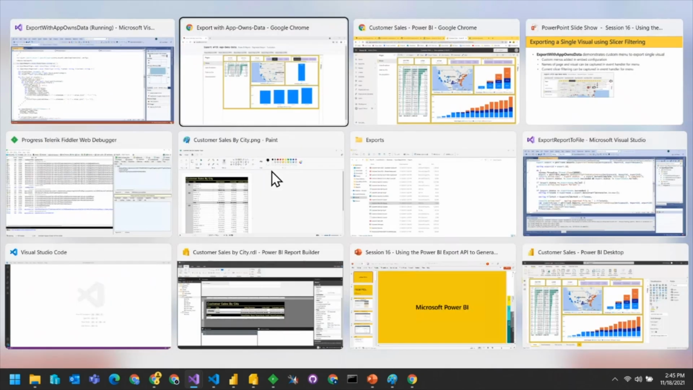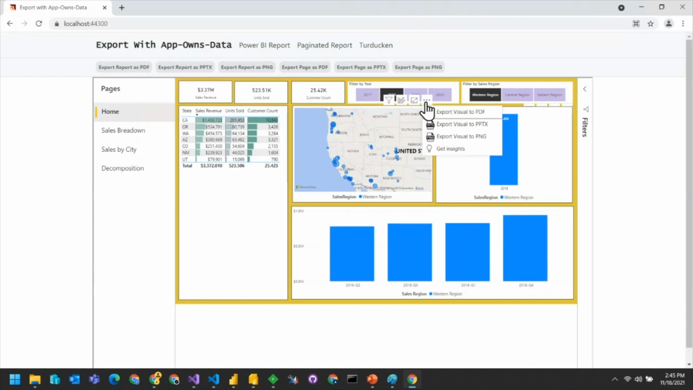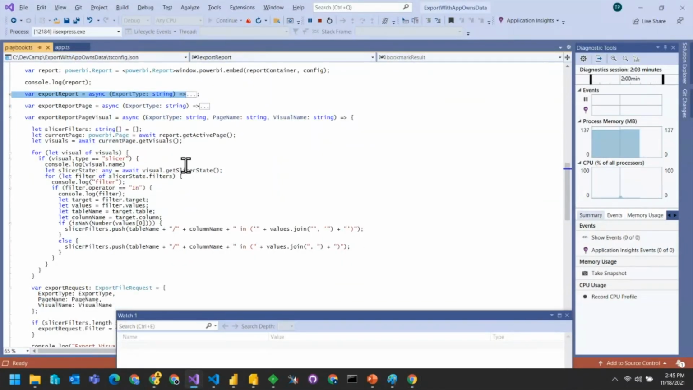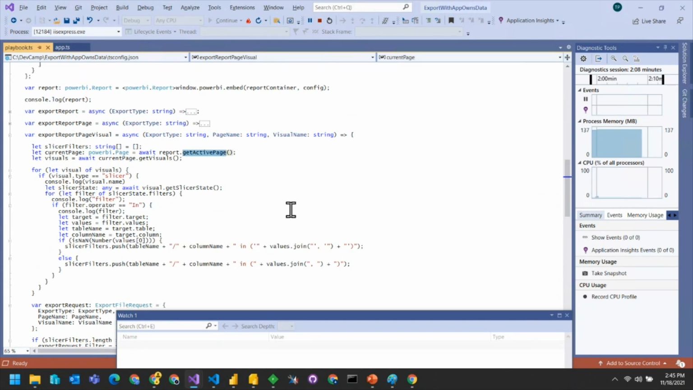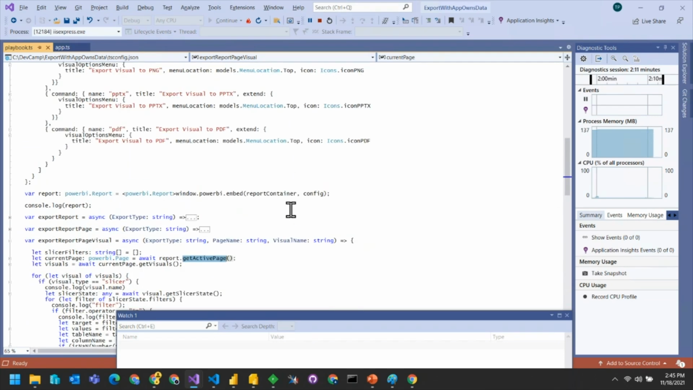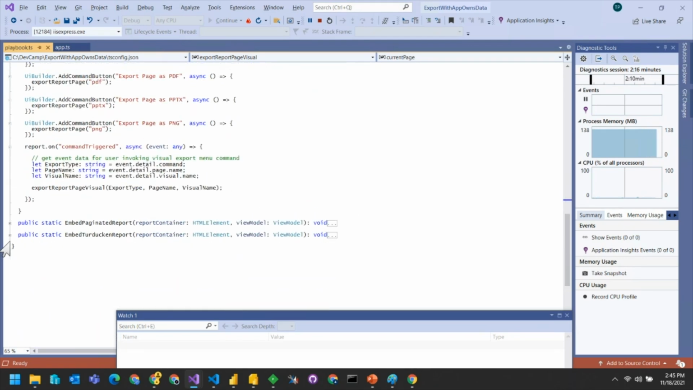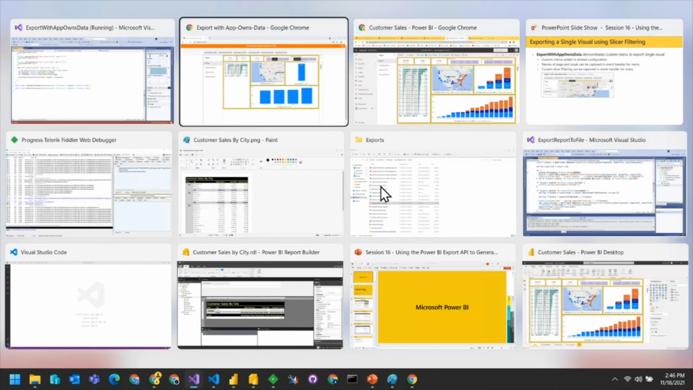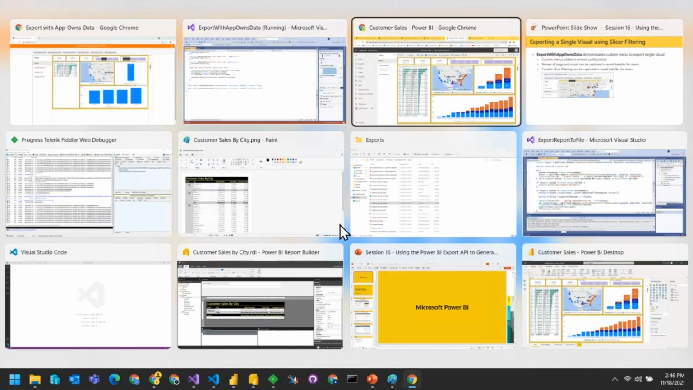So the idea is that when a user comes down here and says, I want to export this to a PNG file, what my code is then going to do is, first of all, get the active page name. And also, we're going to see the code that handled the event. And down here, you have details, such as the name of the page and the name of the visual. Okay, so ultimately, we're going to have this request.